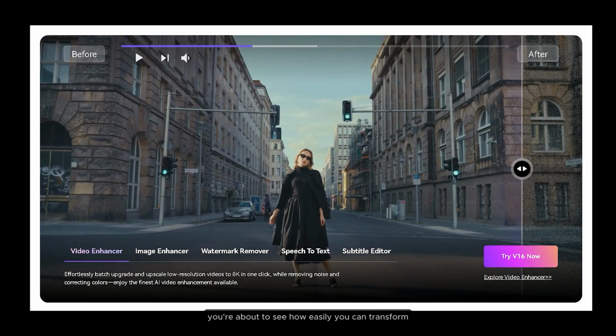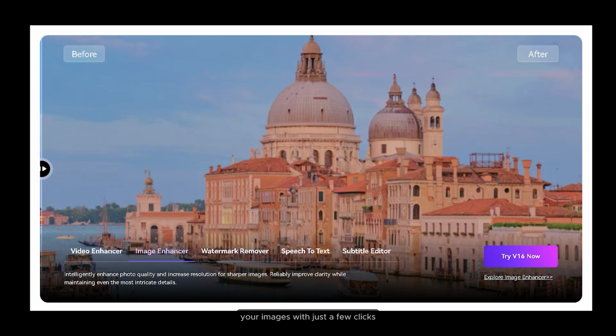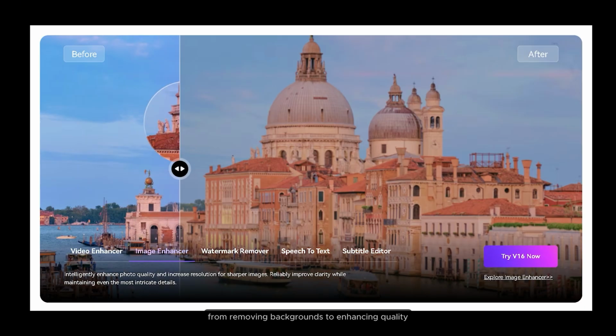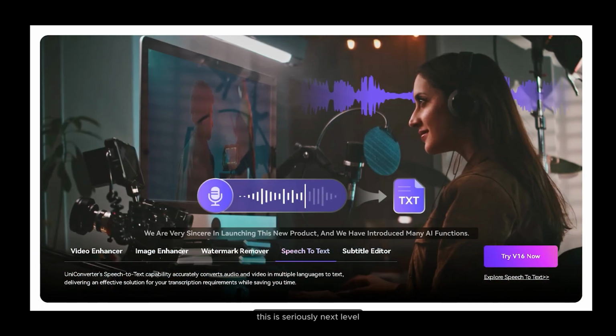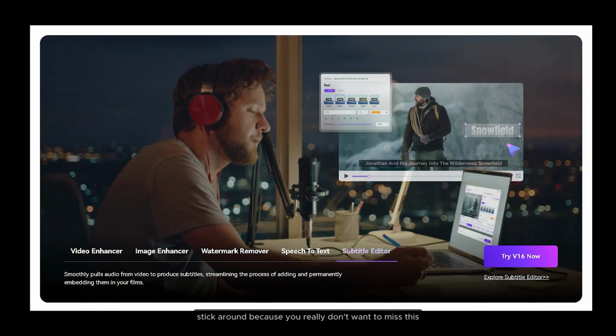You're about to see how easily you can transform your images with just a few clicks. From removing backgrounds to enhancing quality, this is seriously next level. Stick around because you really don't want to miss this.